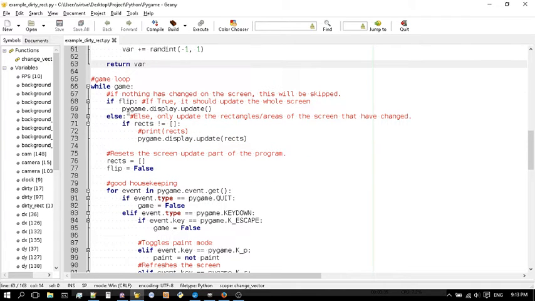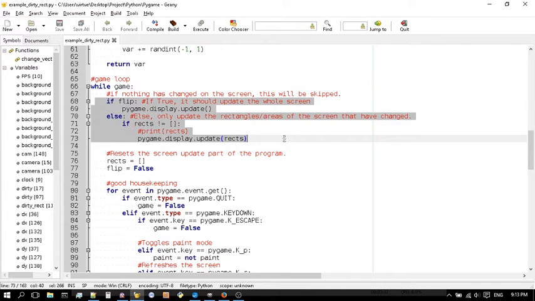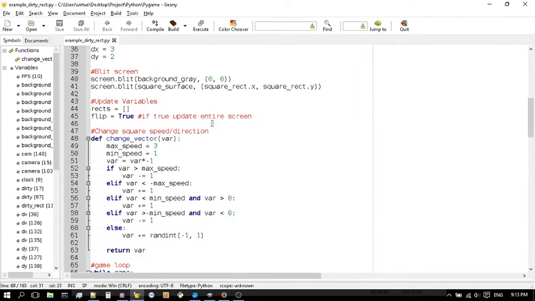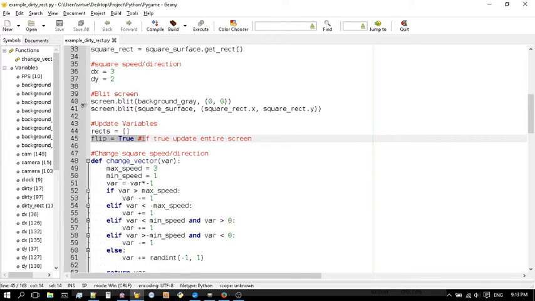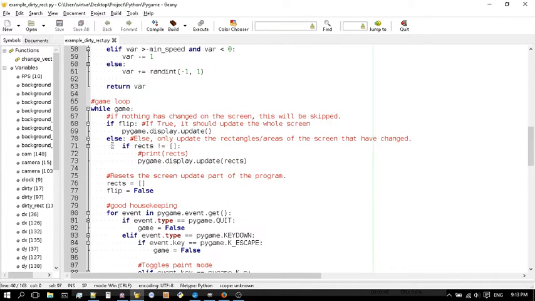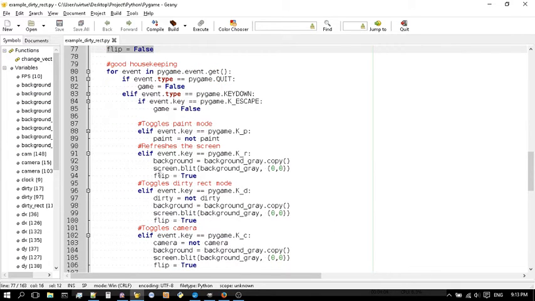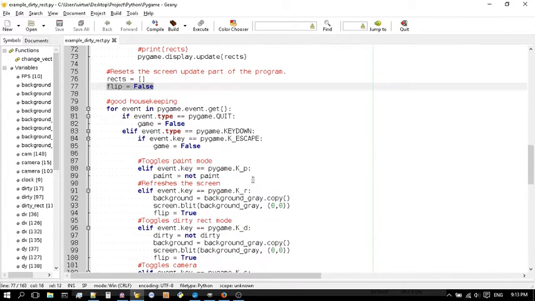This starts the game, and here's the code that I kind of put in there. So this updates, if flip is true, it's going to update the entire screen, and it is true initially right here. Flip is true because we want to update the entire screen based on what we put there. And if it's not true, we just want you to update the rects if there's something inside of it, and then update rects. And then basically this sets the rects to 0, and flip is false. So it'll just keep passing this code if nothing changes down inside the game loop here.